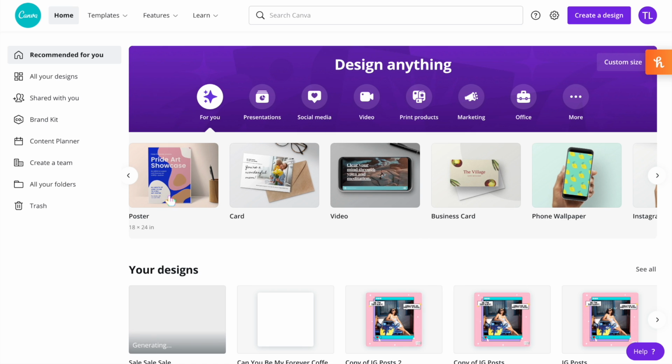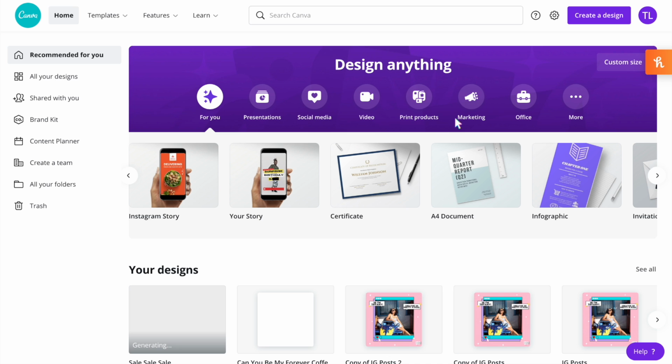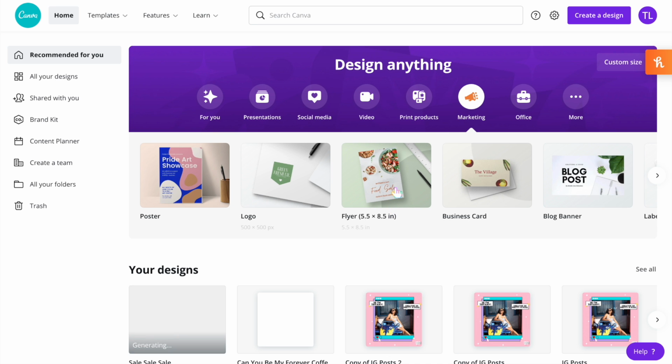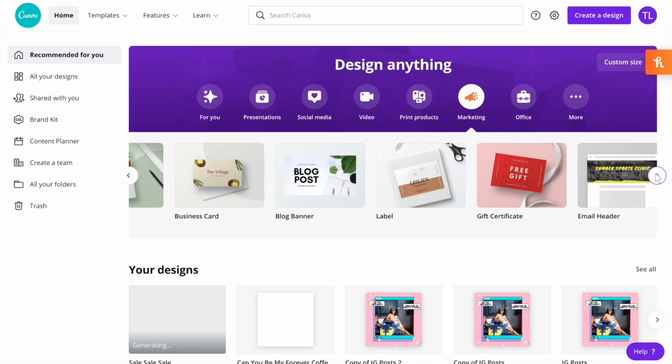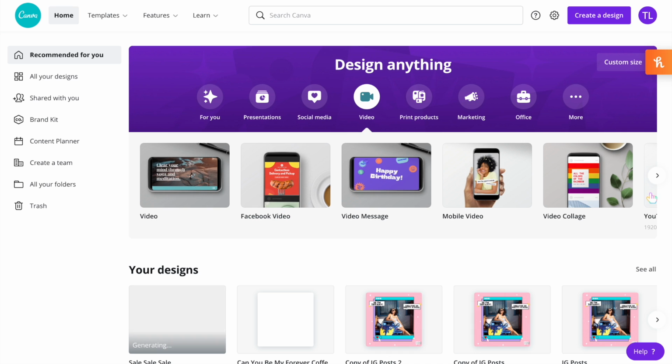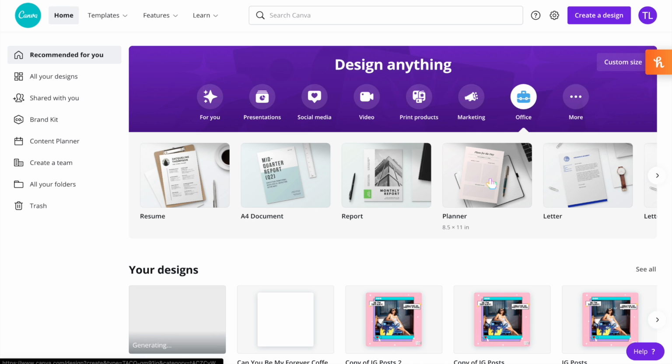But you have so many opportunities to use Canva. And if you want something specific for marketing, you've got posters, flyers, business cards. You've got things for videos. If you think it's just for posts, no, you can make videos on Canva. There's just so many different things. It's amazing. I love Canva so much.